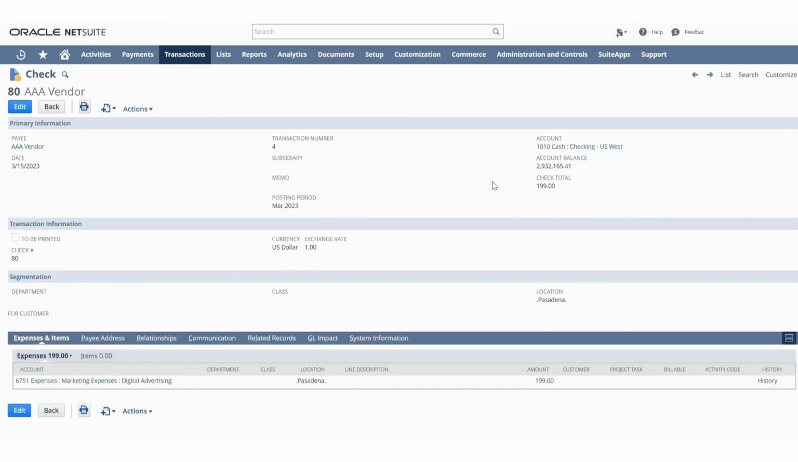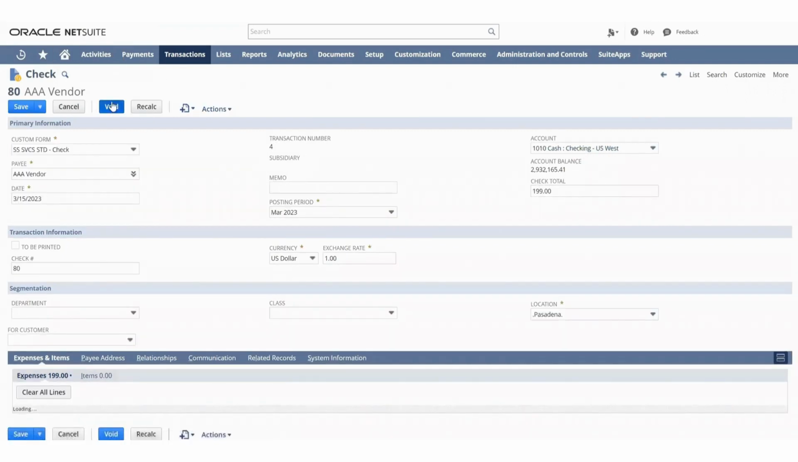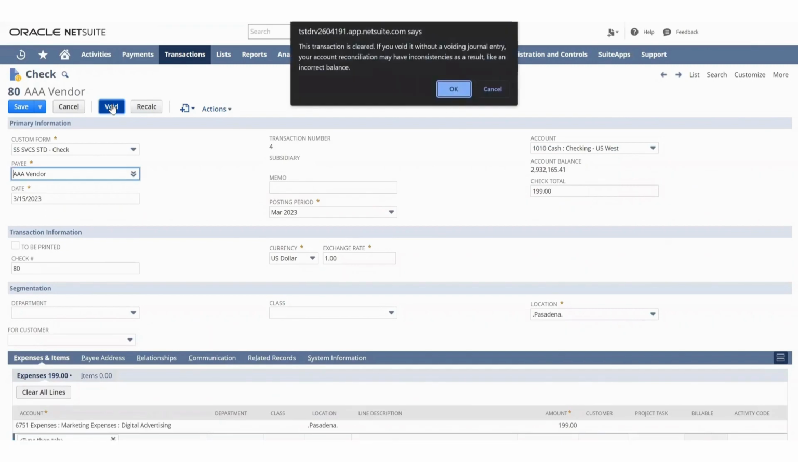Here's another check that I need to void, but this one has already been cleared. Let's go into edit mode and click the Void button. If the check was previously cleared, NetSuite unmatches it or removes its cleared status, and if the check was previously reconciled, it becomes unreconciled. Note that voiding a check without a reversing journal entry may cause inconsistencies in your account reconciliation, such as an incorrect balance.